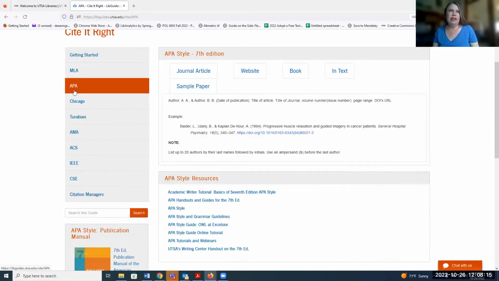And what this does is it lays out very cleanly for you the most popular types of sources that you would need to cite, the most common. So typically journal articles are the most popular, right? Types of sources you're going to have, most prevalent, websites, books, and then there are examples of in-text. I'll take a look and step you through these in just a second. And then there's a sample paper here.